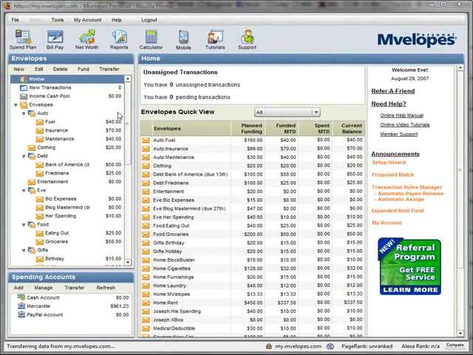I wanted to do a quick screencast on how to use Envelopes. I've been talking about it for a while. Thought I'd give you a quick how-to to let you know what it is.